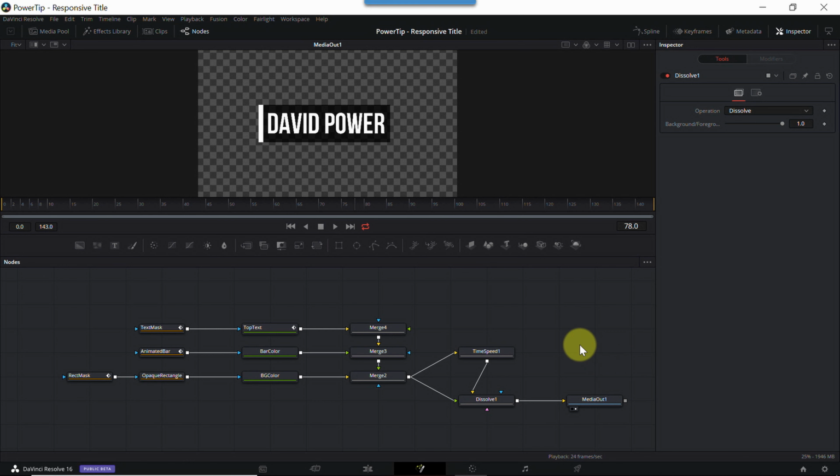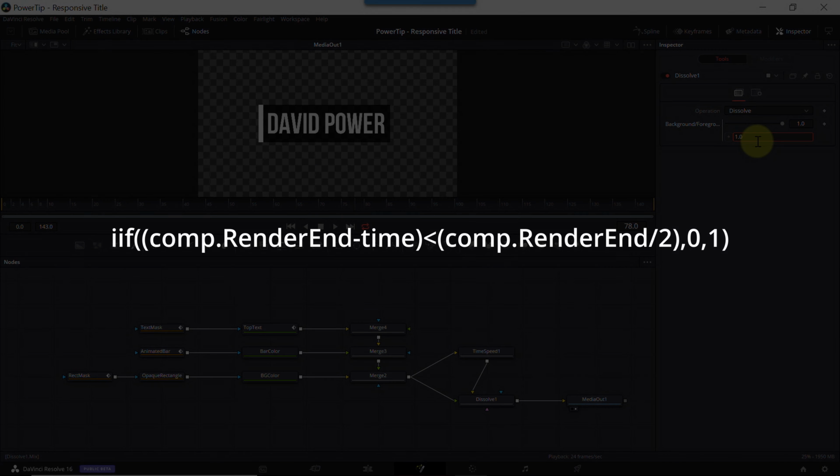First, select your dissolve node with your mouse. Then in the inspector pane, right-click the background-foreground label and select expression. Next, in the expression field, enter the following string. The spelling and capitalization is important here, so double check to make sure everything's accurate. And since typing the string accurately is a pain, you'll find a copy of the formula in the description below. So all you need to do is copy and paste it into the expression field in the inspector window.